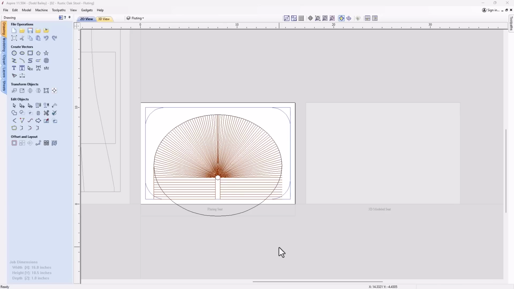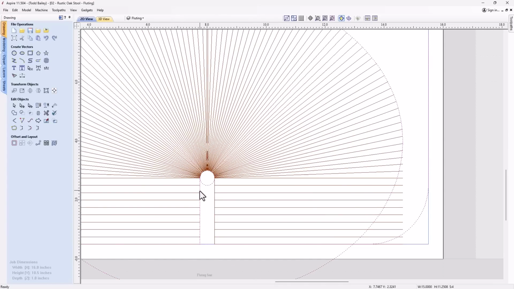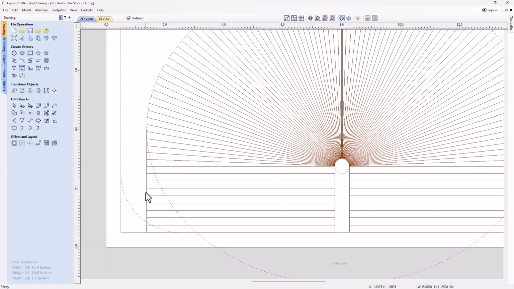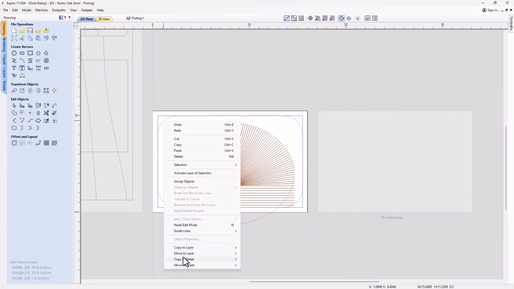To get started, I'm going to open up that VCarve file into Aspire, and I'm going to copy the vectors that I need to start off this 3D modeled version onto a sheet that I've already created called 3D modeling sheet. So I'll just select those vectors, right click on them and say copy to this new sheet that I created.